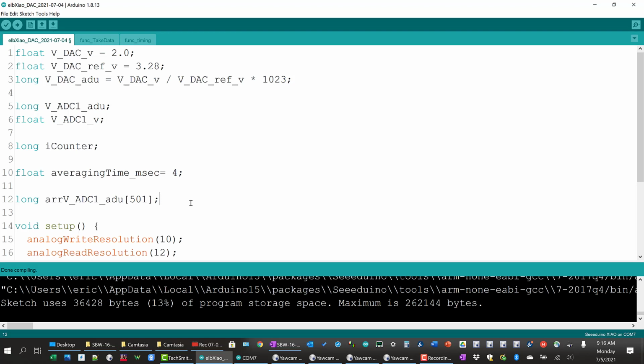I'm going to push the data as fast as I can into this array, and then the next one is I want to process it and turn it into a voltage, and I also want to display time as well. But these are going to be floats, so I'm going to have an array for the voltage from ADC channel 1, but in units of volts, also 501 points.